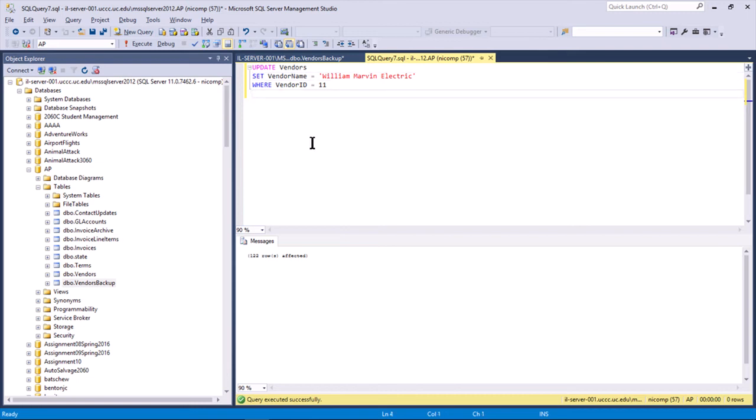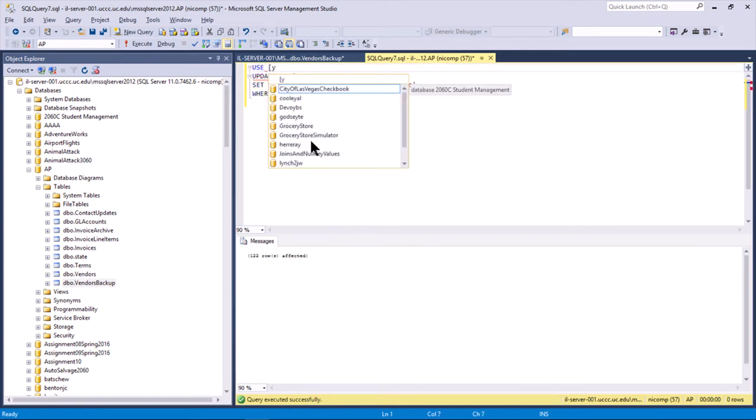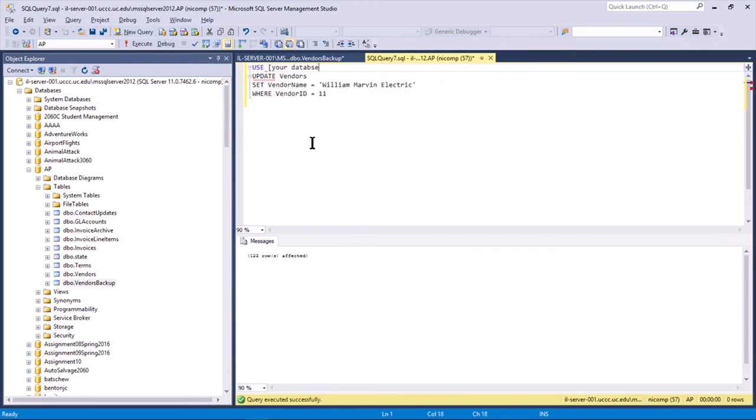Let's run this. You can run this against your copy of the vendors table in your database. If you're not confident yet, you can add a use command to be sure with 100% certainty that you are affecting the right vendors table. Now that generates an error because there is no "your space" database in our instance, and I can comment that out.